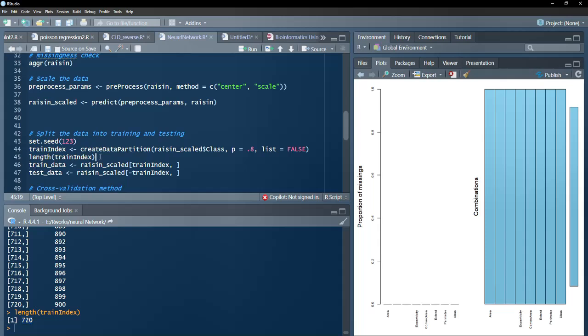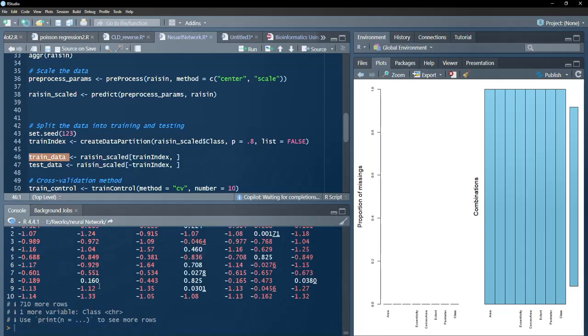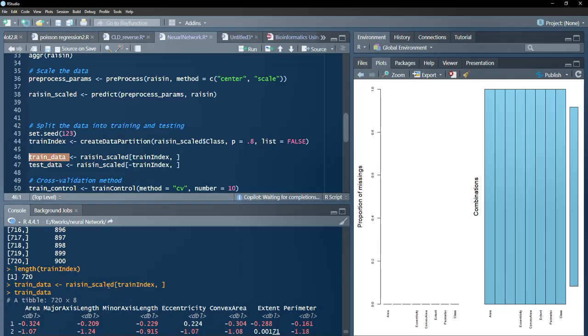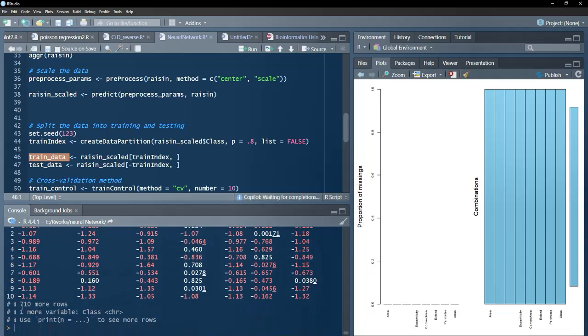And now I will create the train data from Raisin scaled with square brackets and the trainIndex, because these rows will be selected only and all the columns will be selected. I will run that, and now we'll see the train data. This is the train data. All those scaled variables are there, and 720 rows are there in the train data.